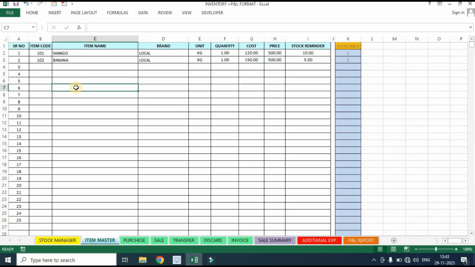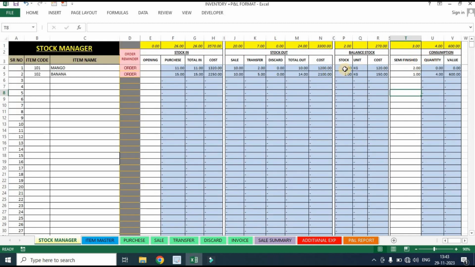Friends, this format is for 1 month, and after 1 month make another copy of this format and start using that. And make sure that you copy this month's closing stock as opening stock for next month. That's the only thing you have to do, and copy and paste the item name and item code. That's all. Again you start using the format for next month. So that's how we can use this format for lifetime.